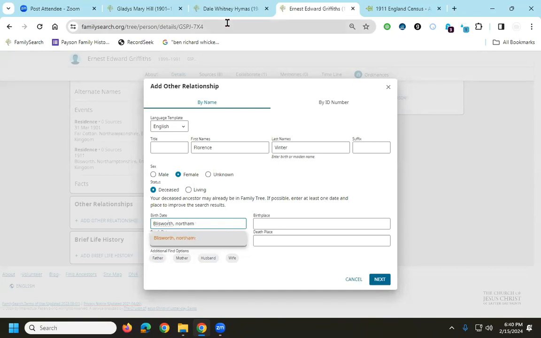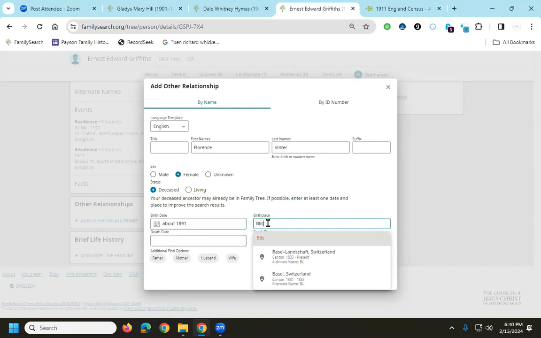Oh, that's the problem. Thank you. About 1891. I couldn't figure out why it wasn't coming up. The first place is up to the right. Still on the death date. There it is.